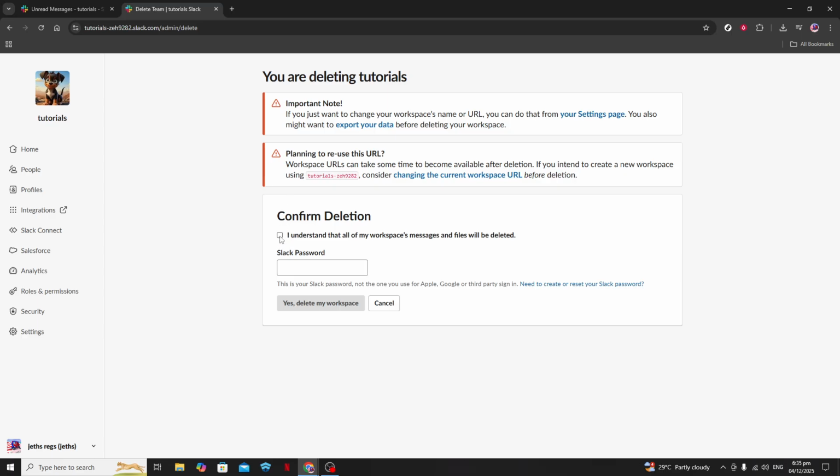To finalize the deletion, you'll need to re-enter your password to verify your identity. This extra layer of security is for your protection, ensuring that such a significant action isn't taken by accident. After entering your password, go ahead and click Yes, delete my workspace. And there you have it. With these steps, the workspace is now permanently deleted from Slack.